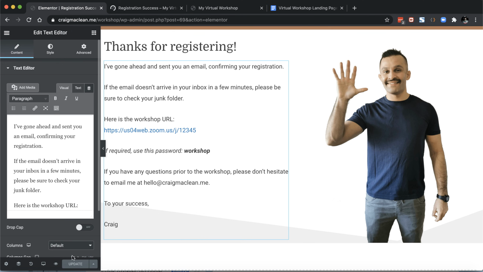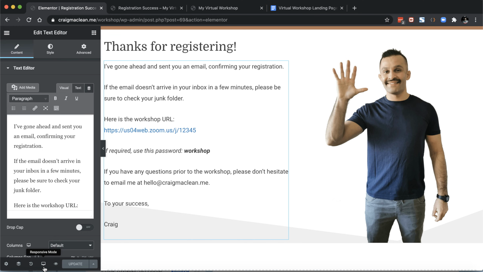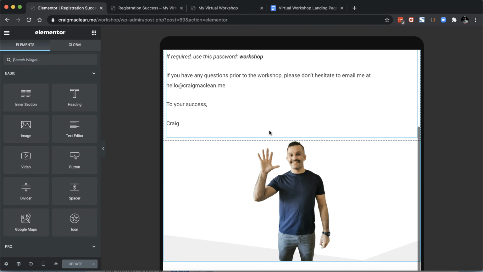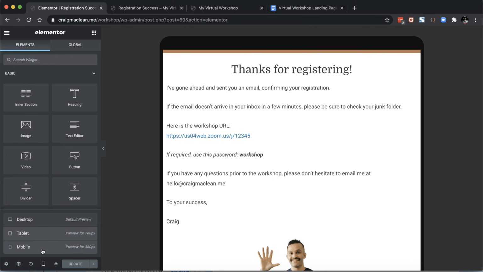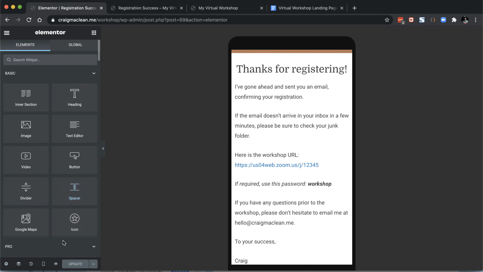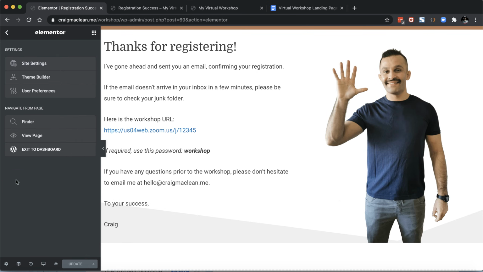And let's go ahead and preview our changes. And this is looking good here. So thanks for registering. I've gone ahead and sent you this email, and that is looking good. So that is our registration confirmation page. We can now go ahead again and check out our responsive mode. So tablet, that looks good. And same with the mobile device, that looks good as well. Okay, so let's go ahead and head back over to our dashboard.